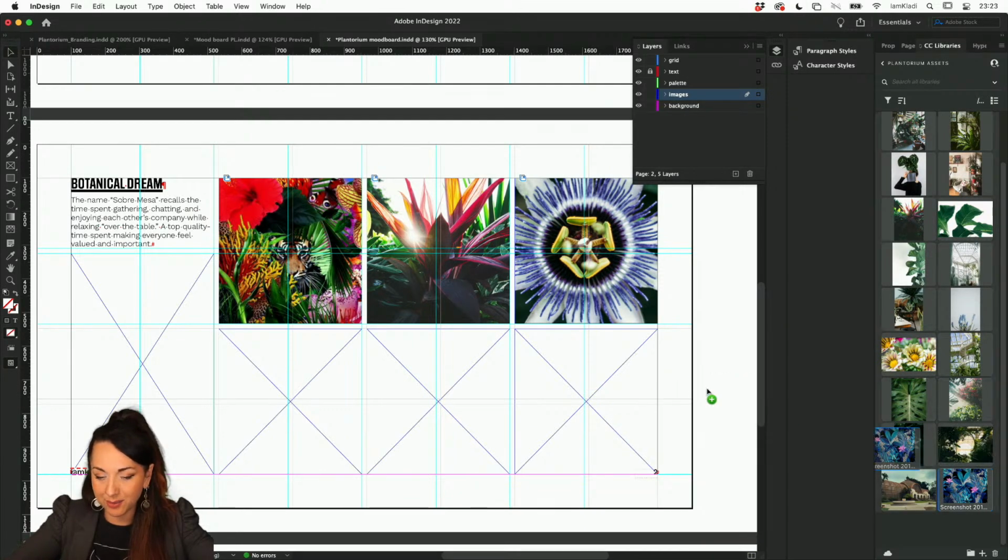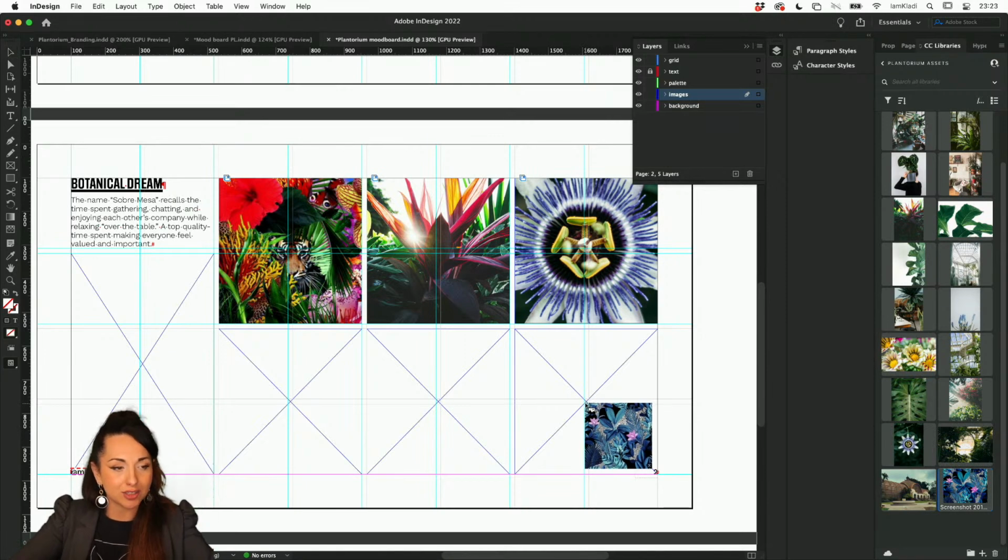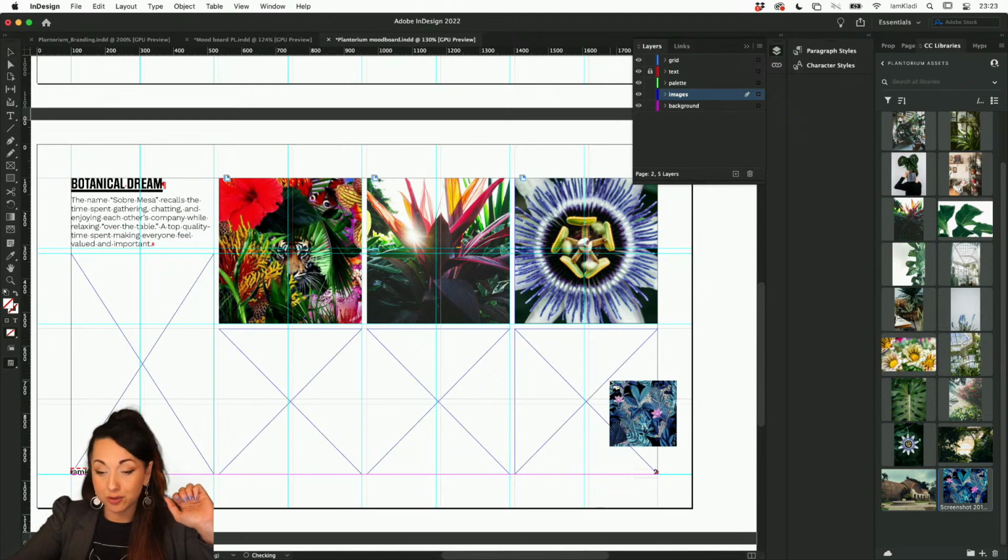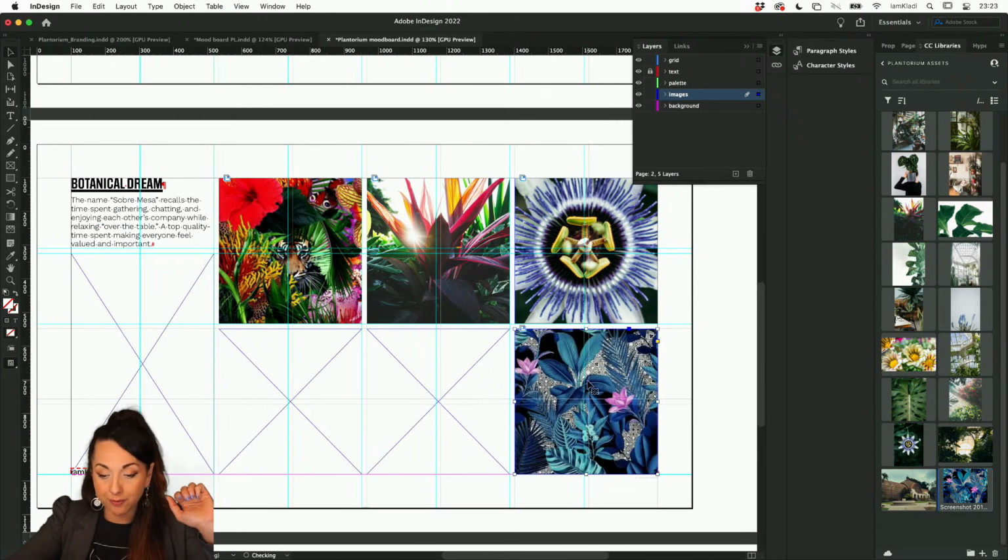Actually, while I place the images, let me know in the chat, do you want to see how to extract color from the image or how to apply object styles? Literally, we have 2 minutes, so it's up to you. Be fast, please choose, because otherwise I'm going to make a choice for you.